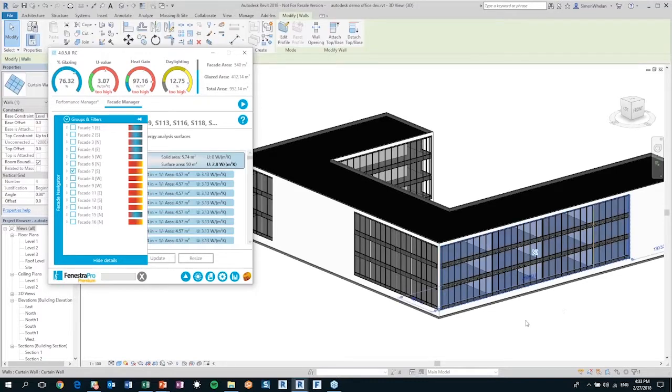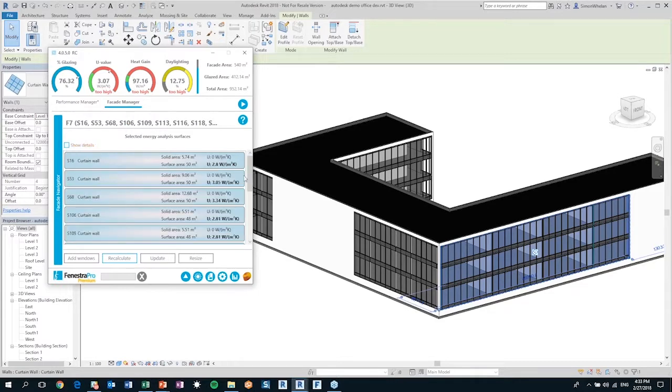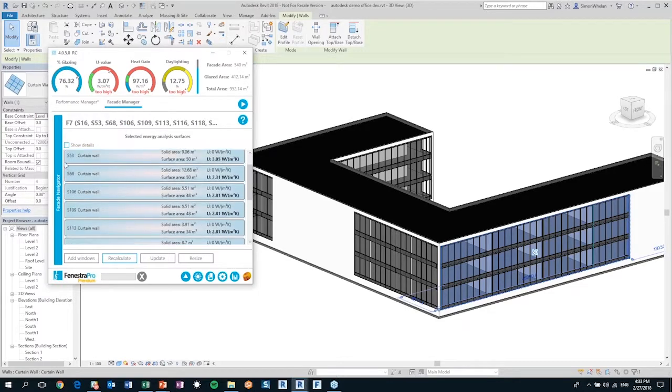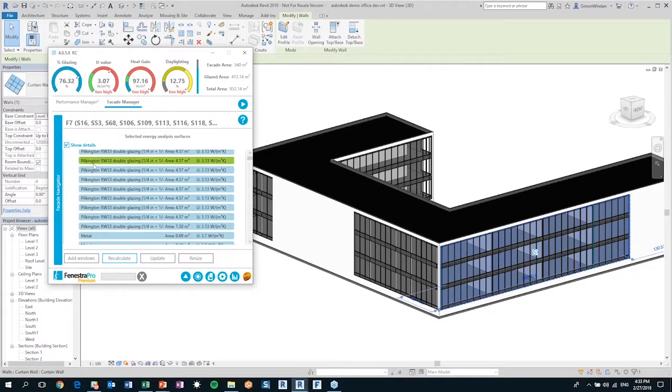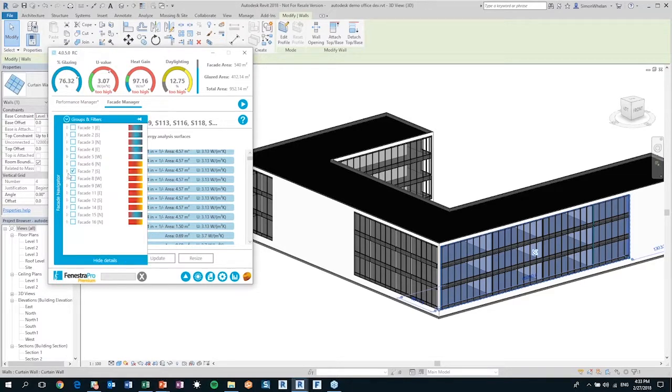So I could select, say, facade number 7, and I'll see all the different parts of that facade, the different surfaces being curtain walls. And within that curtain wall, I'll see the type of glazing, the type of solid panels, etc. But I could also change the name of that. I could right-click it and rename it, so call it East, Southern Elevation 001 or whatever that may be. I could also rename any of these surfaces. And I could group them together.